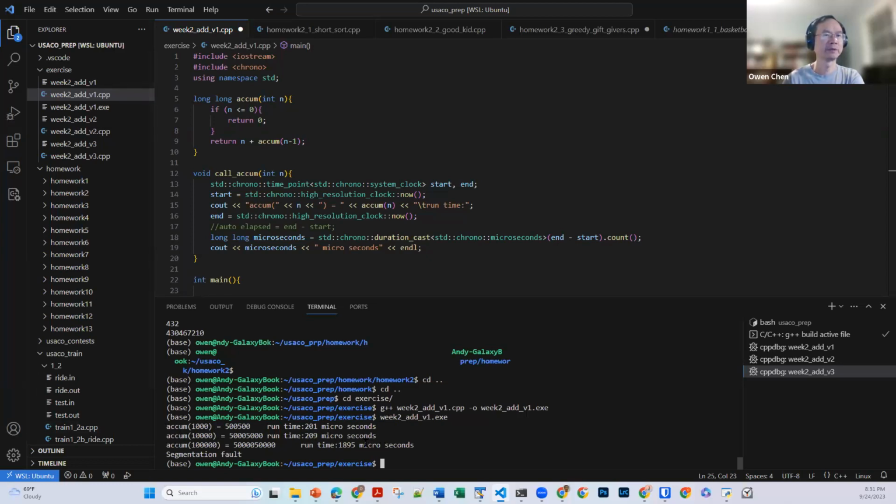But if you look at the next one, this becomes 100,000. You see this time increases almost 10 times as well. So the runtime goes linear. So it's definitely O(n) time. But then what's this segmentation fault for?